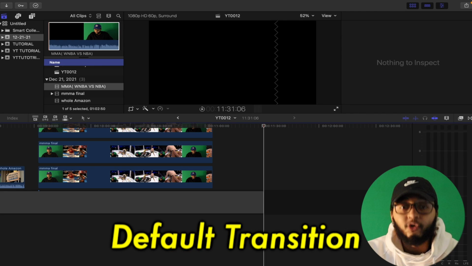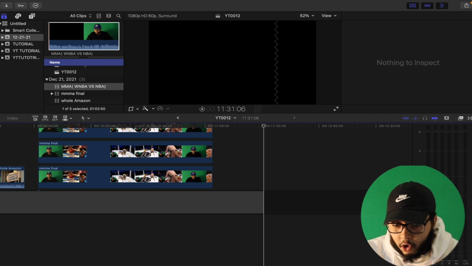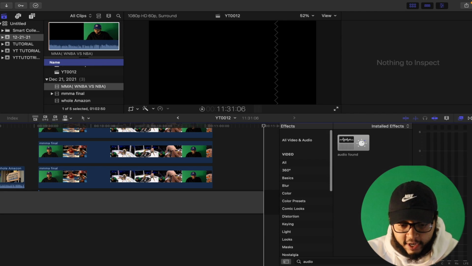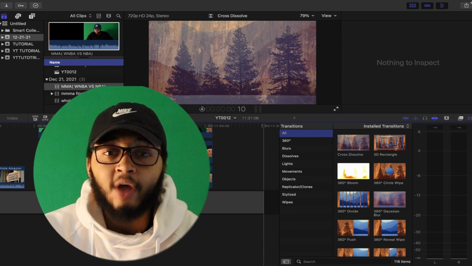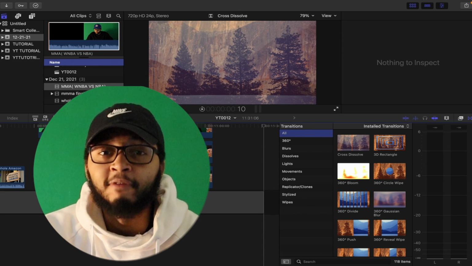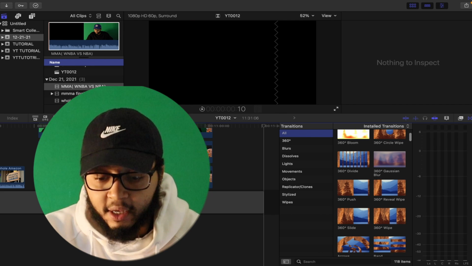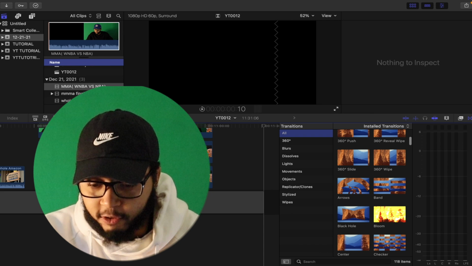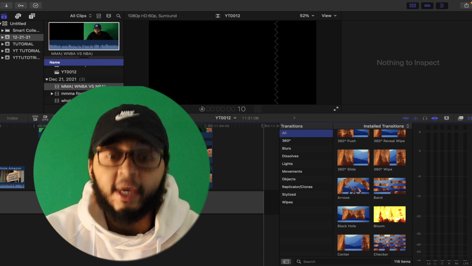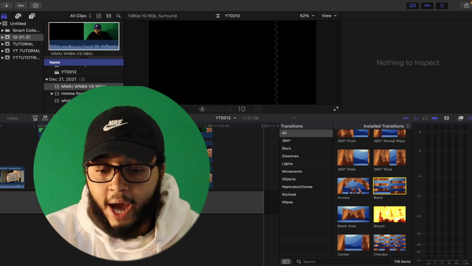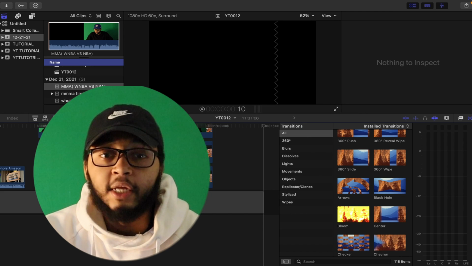The next tip is how to make a default transition. We're gonna go over here and go to transition effects. Cross dissolve is our basic and already our default transition in Final Cut Pro X. So we're gonna go ahead and make a different one our default transition. Let's go with band. Now we're gonna highlight band, double click, and make it our default. And there you have it.